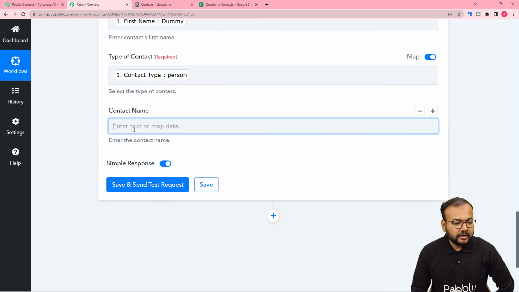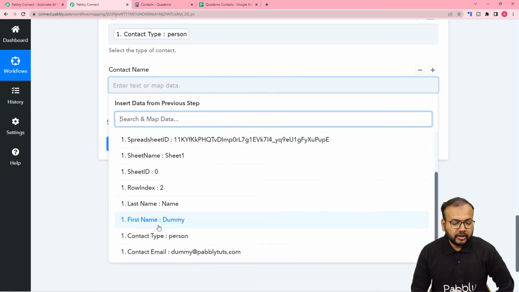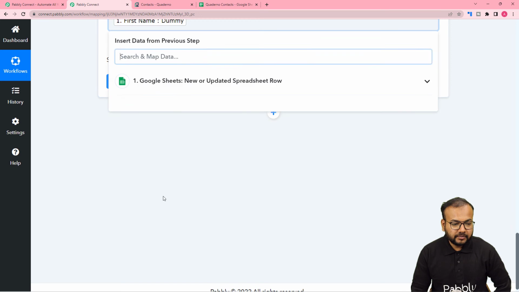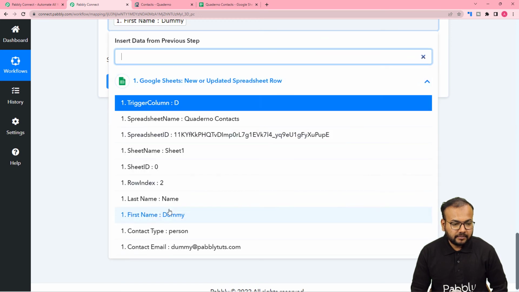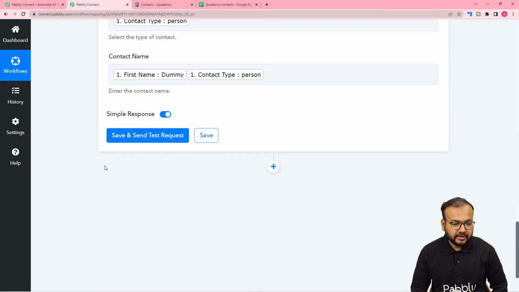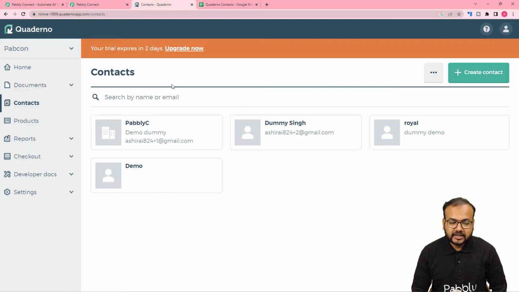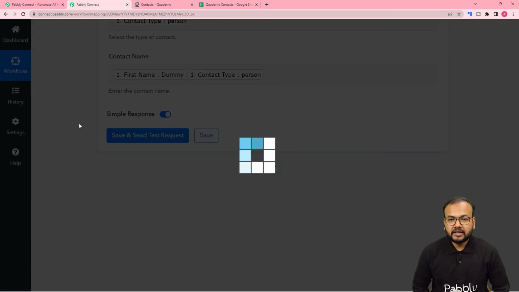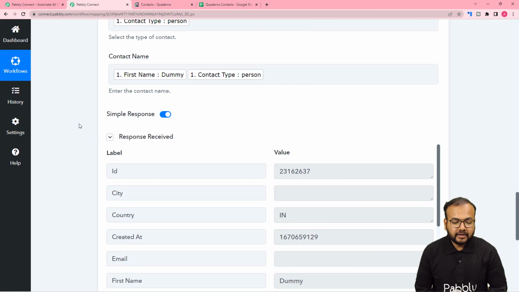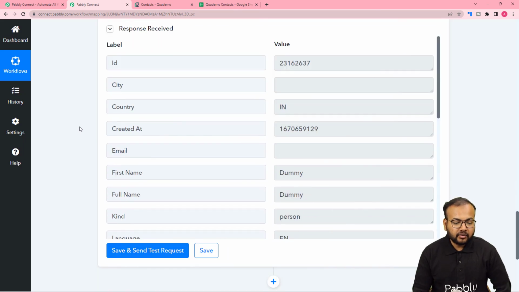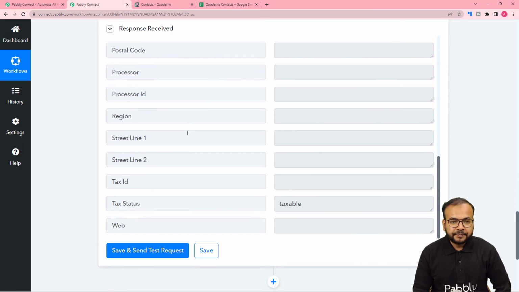Okay, and in the contact name, I'm going to map the full name of the contact, dummy person. Okay, like this, right? Now you can click on save and send test request button to check the connection with Quaderno, and a new contact will be added here in this contact section. You can see right now we have these 4 contacts. Let me create a new one. I'm clicking on save and send test request here, and a new contact will be added inside the Quaderno contact section. You can see the response here.